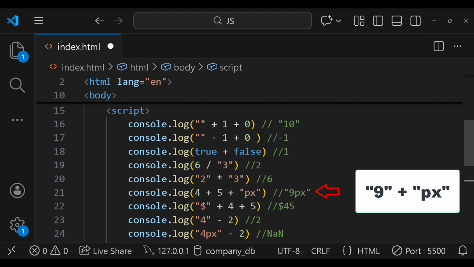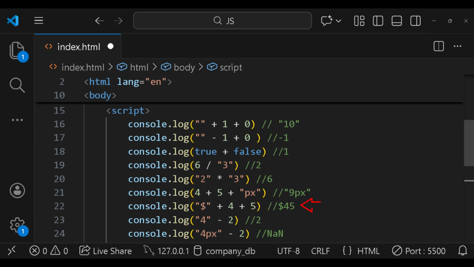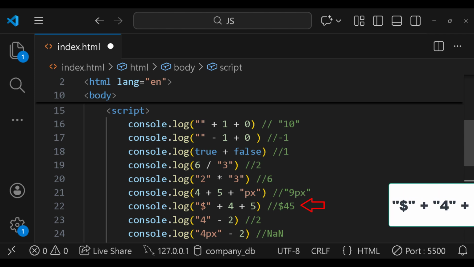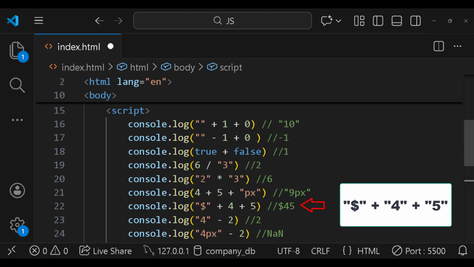Okay. Next. The output is $45. It is a string. But how? The expression starts with a string. So we will use rule number 1. Everything needs to be converted to a string first. So, numbers 4 and 5 are converted to strings 4 and 5. And then we just join all the strings. So we get the output, $45.